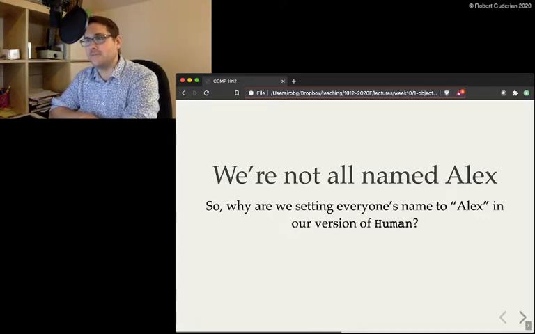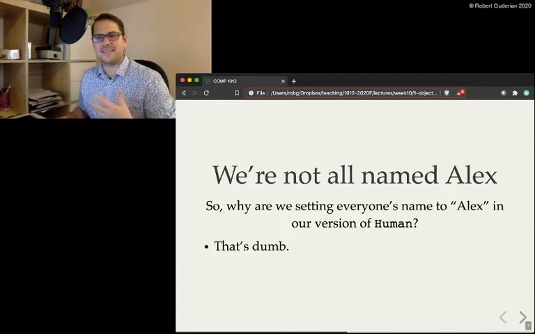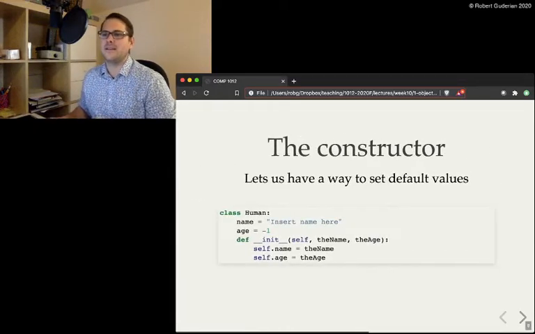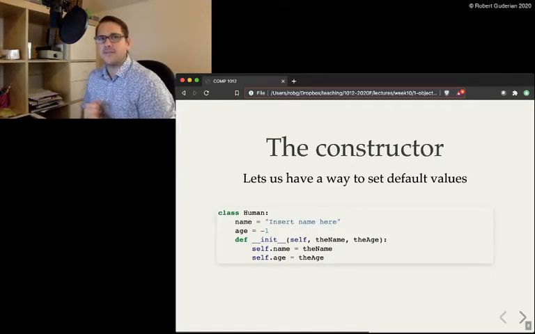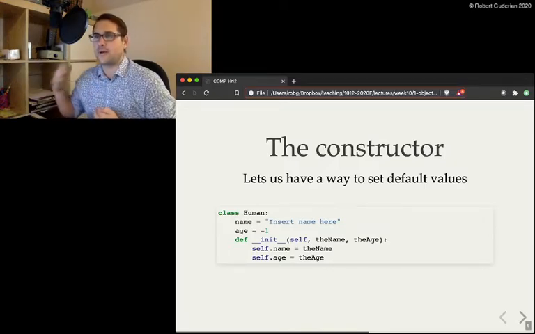This might be news to you. So why are we setting everyone's name to Alex and everyone using a human? Like, this doesn't actually work. We don't want to do that. So what I want to do is have a constructor. And this is more advanced than what you'll see in the primer, scientific primer book.